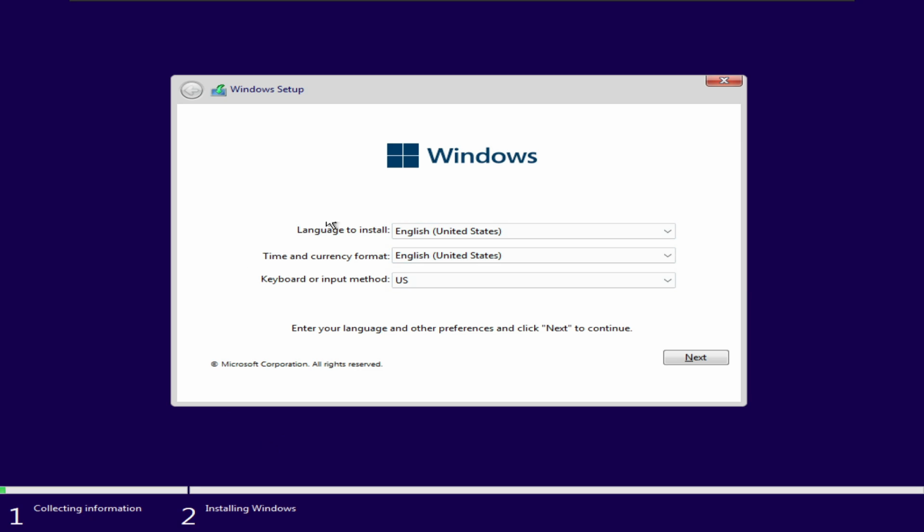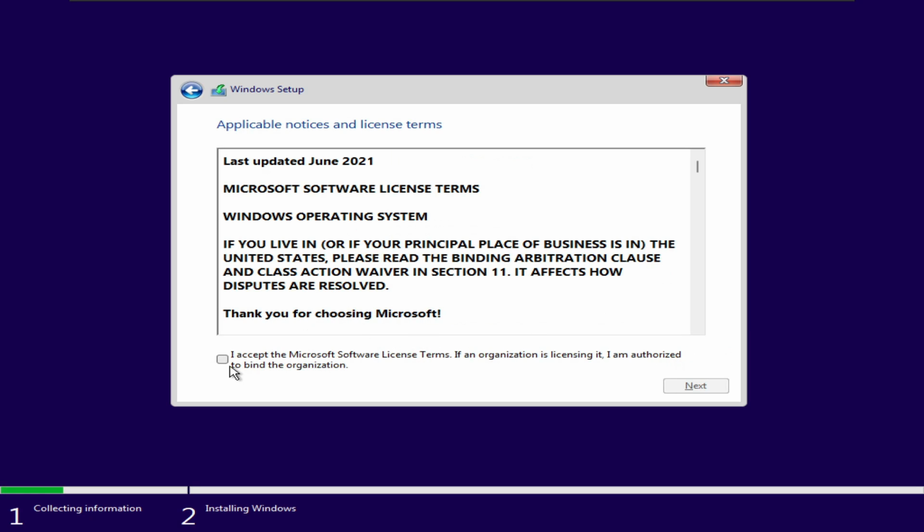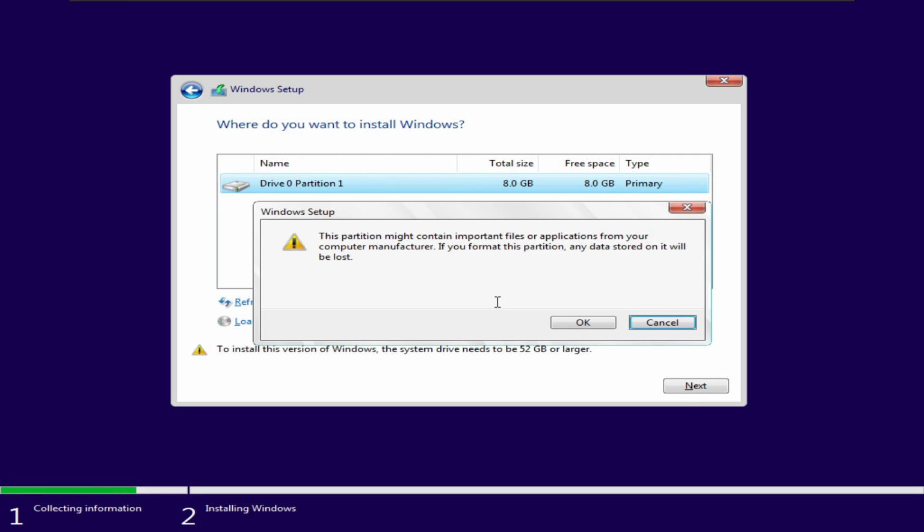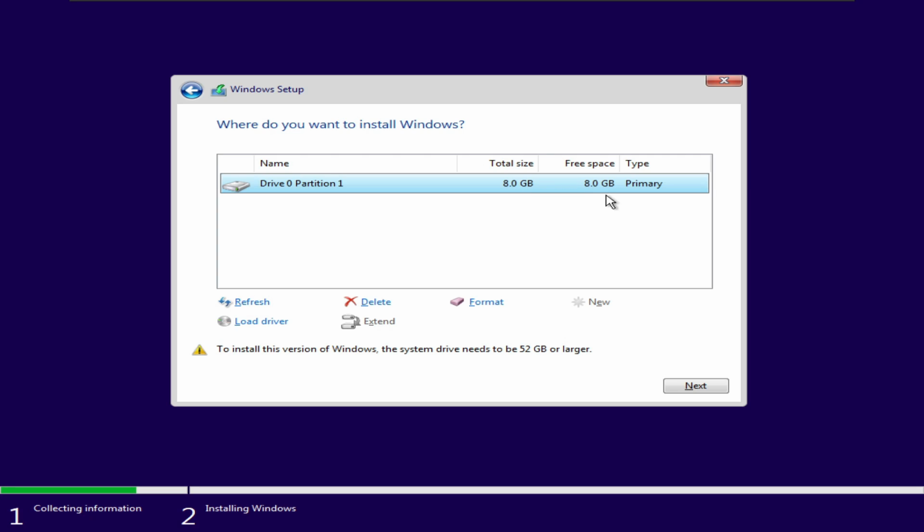I'll speed up the entire process and let's hope that we actually get Windows 11 installed onto the RAM disk. And this is also supposed to be quite faster than usual because we are installing it on a really fast disk. So I'll just leave everything here as it is. I'll accept the terms. We've got 8 gigabytes of storage. We're gonna click Next. Okay, we're gonna create a new partition on this drive, and now this is a primary partition. So let's go over to Format. So now we have an 8 gigabyte primary partition, and it does say that we need more than 52 gigabytes, but I'm pretty sure that this is disabled in Tiny Windows 11. So let's just click Next.